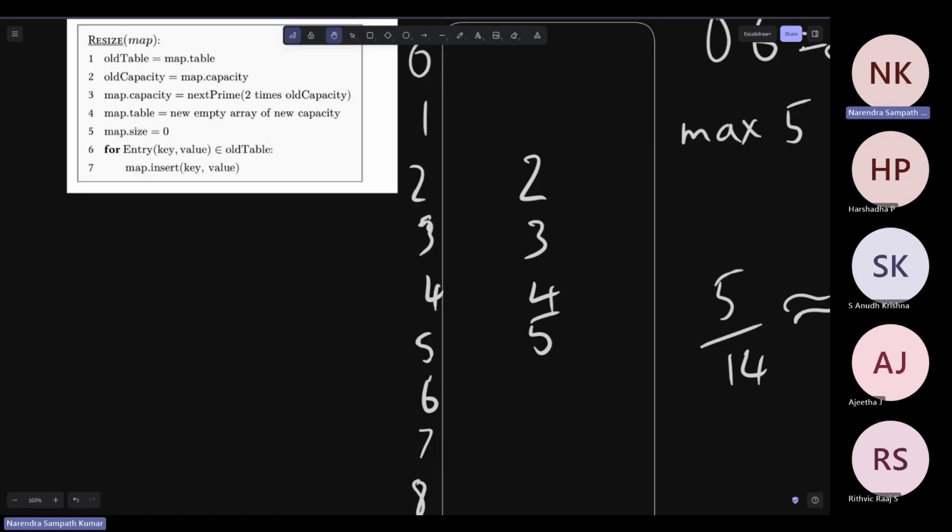Anything else I have to cover? Yeah, I think that's everything for rehashing.